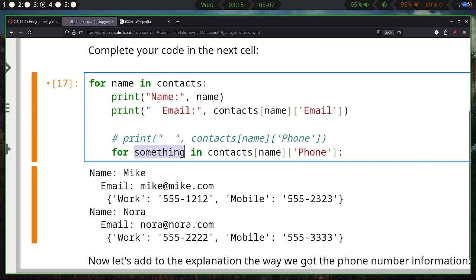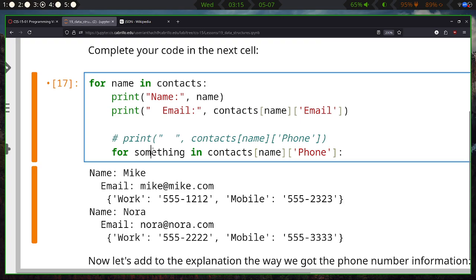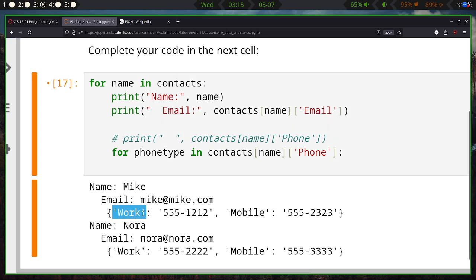Well, this something is representing work and then mobile. Right, so a good name for this something would probably be a phone type. Okay, and make sure you get your indents right. Here I'm making sure that the for loop is inside of here, so make sure there's an indent. This way we don't have separate loops. We want this loop to be inside of one. So this loop is saying, go through the work and go through the mobile.